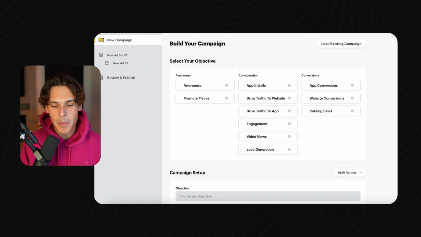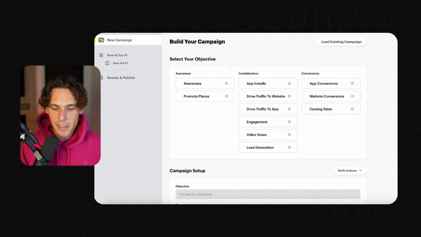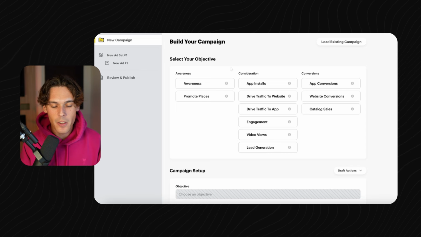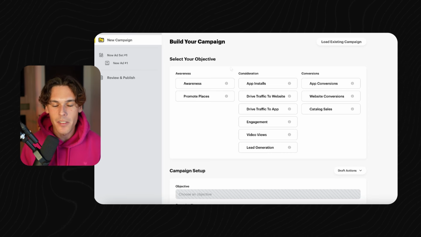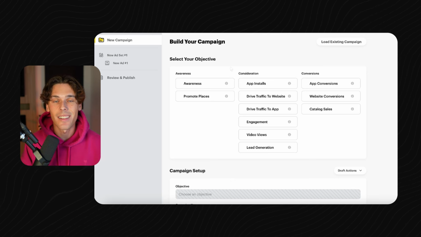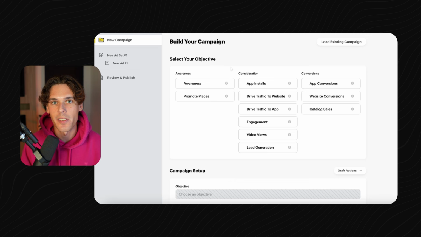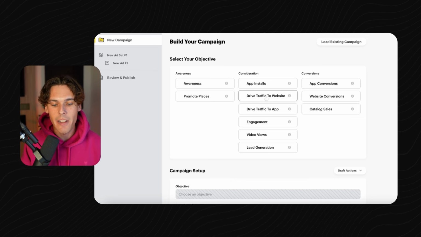So we need to build our campaign. There's obviously options for awareness, consideration, and conversions, right? So awareness and consideration are exactly that. Every platform is the same in terms of social media advertising with this. If you want awareness for your brand, you're going to get a lot of eyeballs on it, but not a lot of conversions. Same with consideration. Drive traffic to your website.